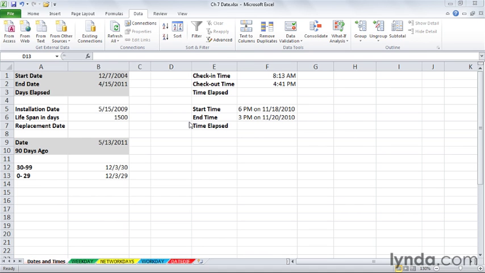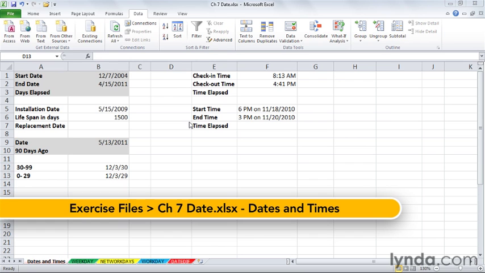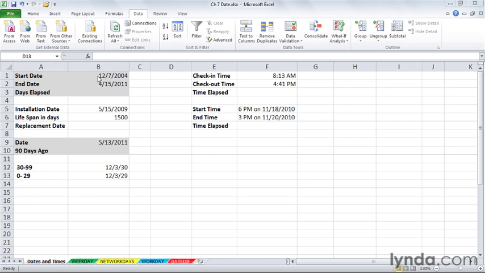Many Excel users initially overlook the ability of Excel to handle information related to dates and times. Let's just start with a simple example here. In column B, in this worksheet called Dates and Times, we've got a starting date and an ending date. Maybe this represents a project, long-term project for sure. Maybe it's a construction project. How many days have elapsed?